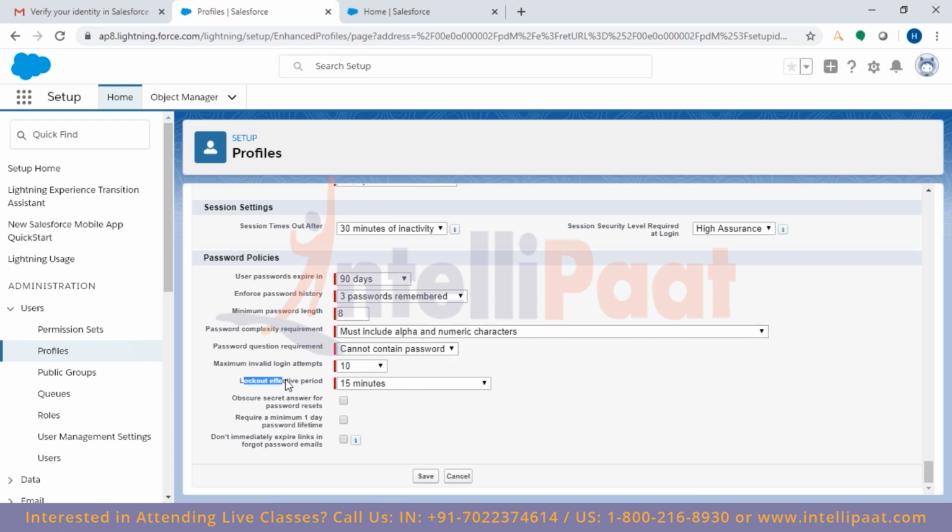Then lockout period is important. Lockout period is for say 15 minutes, 30 minutes, 60 minutes. So if a user types an incorrect password for this many attempts, then his account gets locked for this much duration. After that, it will automatically become active.